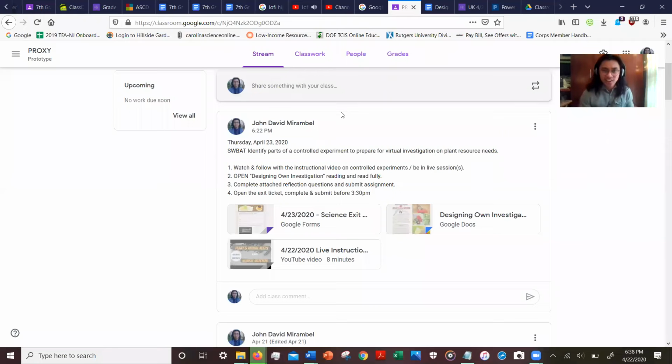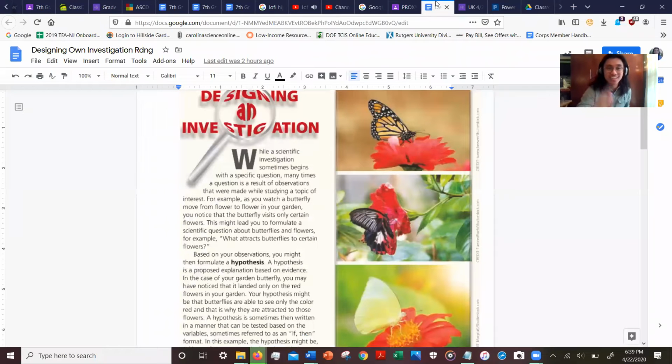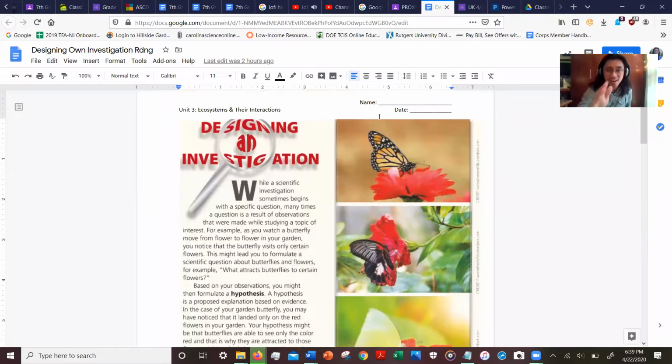To get us started on our investigation online, today's goal is to absorb all the information in this reading that I'm going to show you right now on my screen, and that you will have to complete for today's assignment. As you can guess from the title, it's all about designing an investigation. For this simulation, you'll be designing your own investigation, which is why it's crucially important for you to know this reading and its knowledge like the back of your own hand.